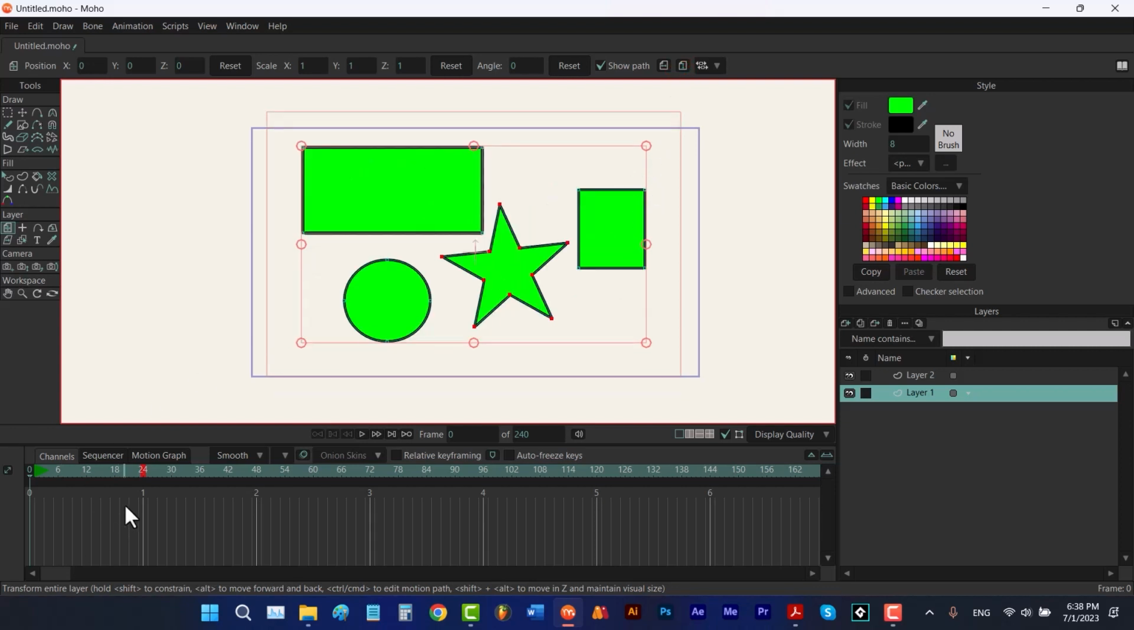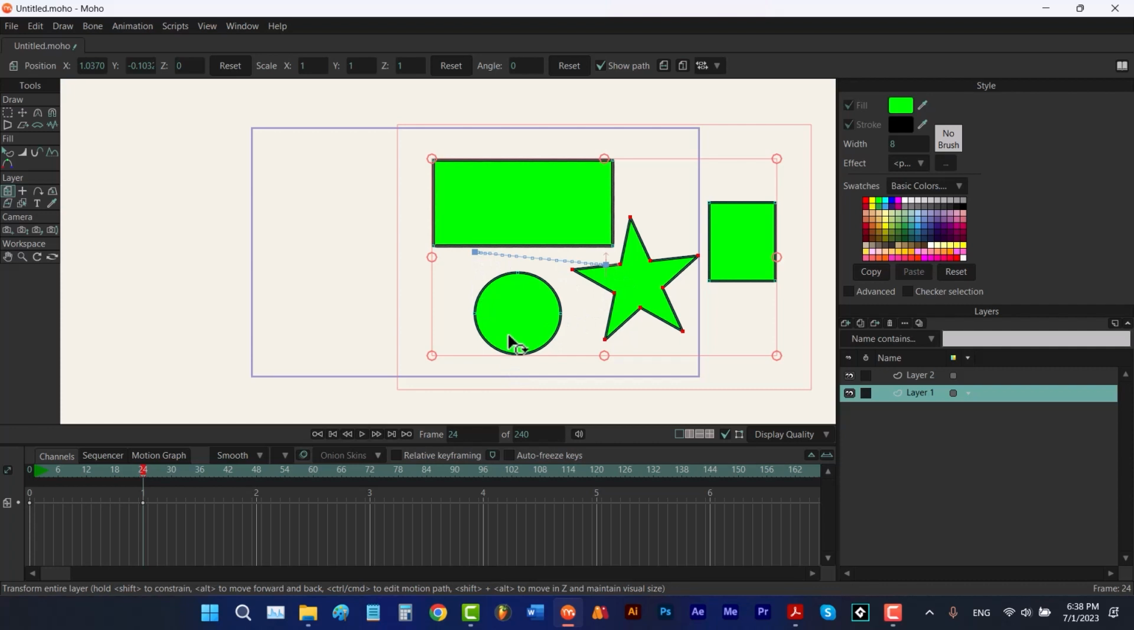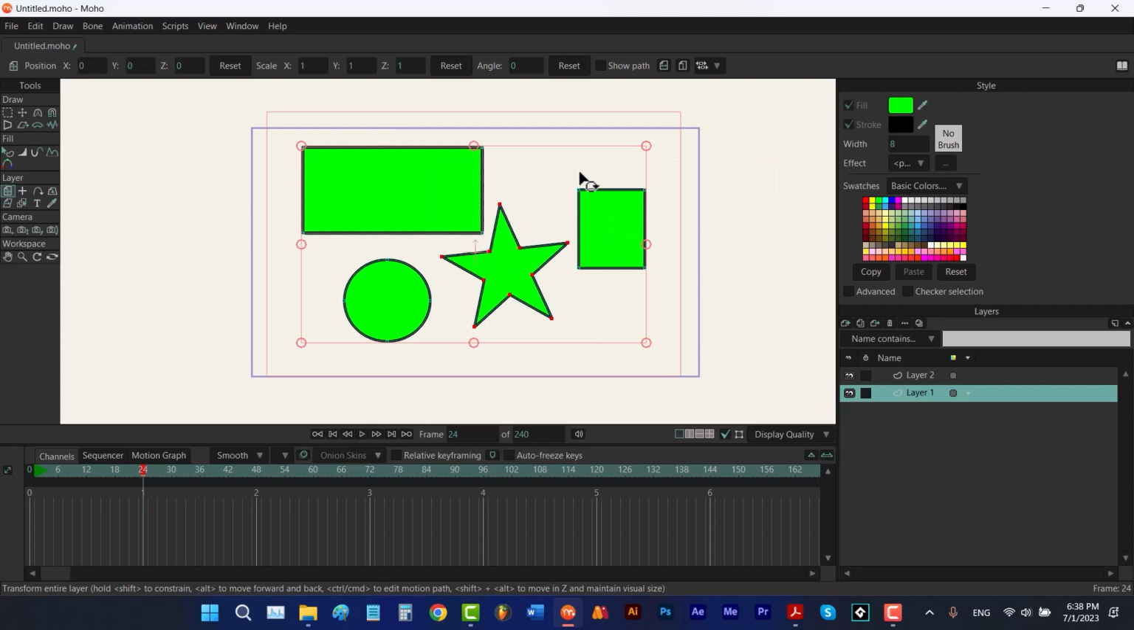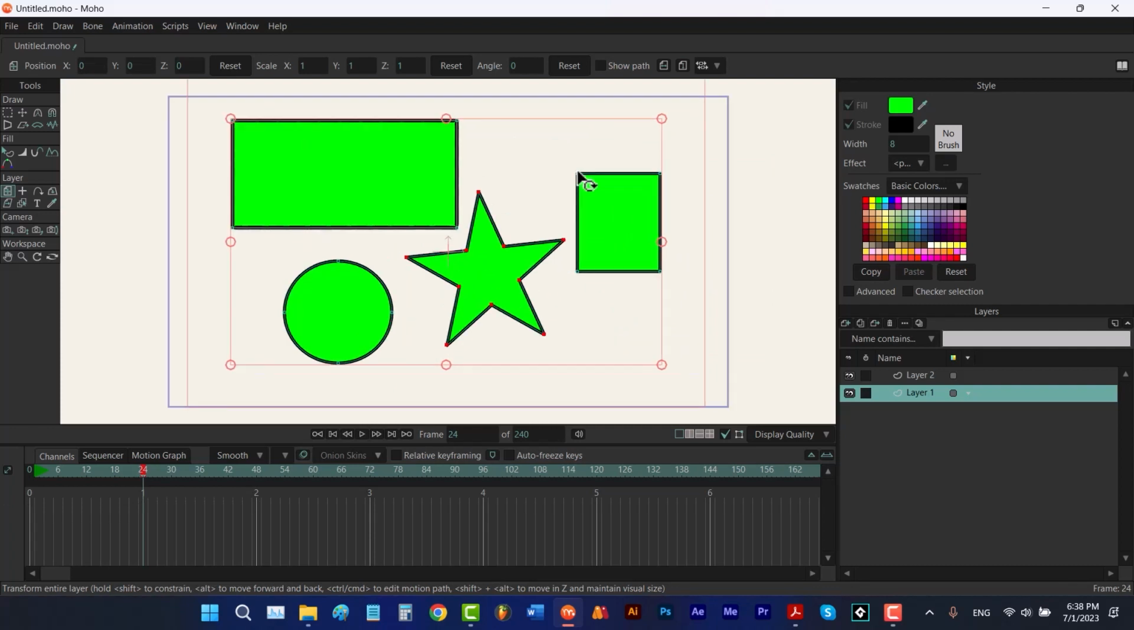Or if you create an animation, there will be a line that shows the movement of your layer. We call it motion path. If you want to show it, check this option. If you want to hide it, uncheck it. I'm going to hit Ctrl Z and press the home key on my keyboard to reset my view.